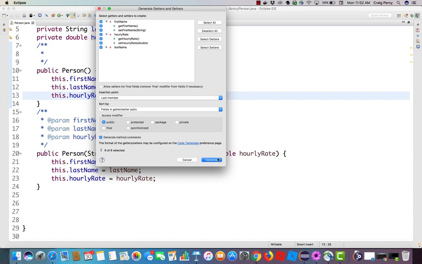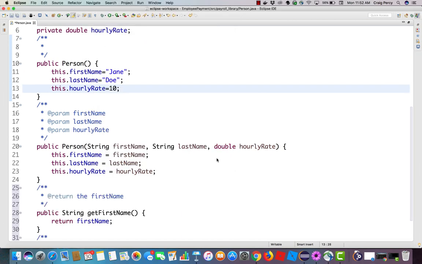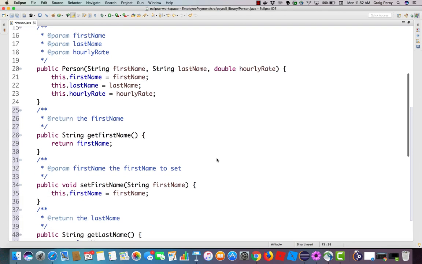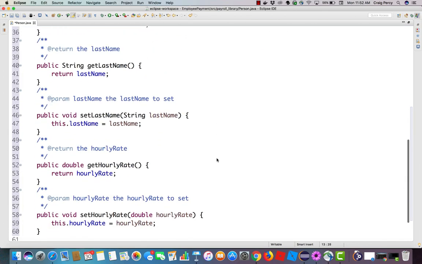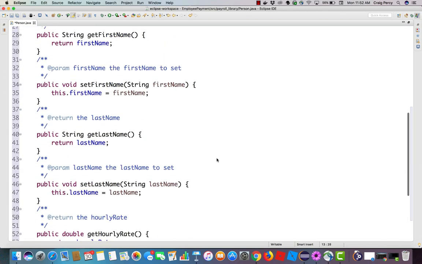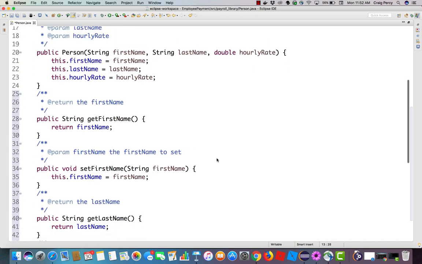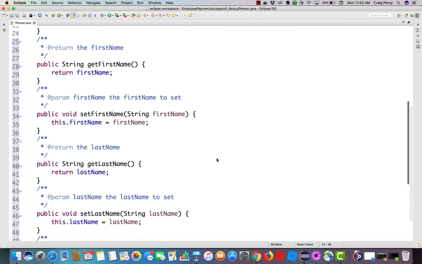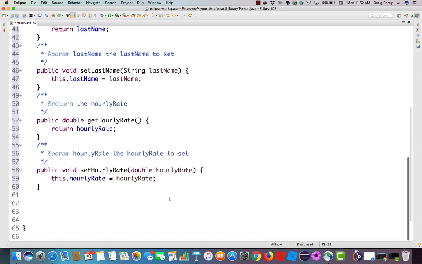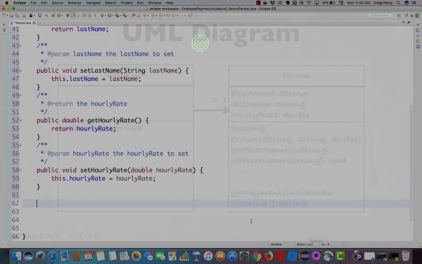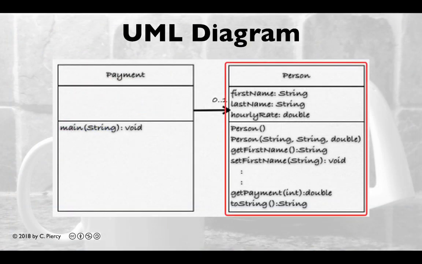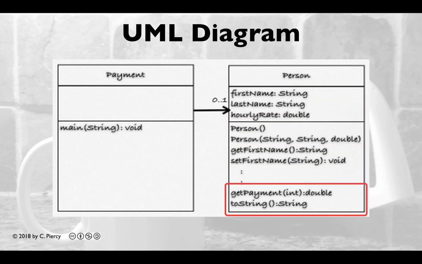So click generate and watch what happens to the person.java file that you're creating. Look at that. Very quickly, by selecting a menu option, filling out the form, we've created very basic getters and setters for our class. This means that we have only 2 more methods to create to finish the person class. Another quick look at our UML class diagram, and we see that we are almost finished. We still have left the getPayment method and the toString method.